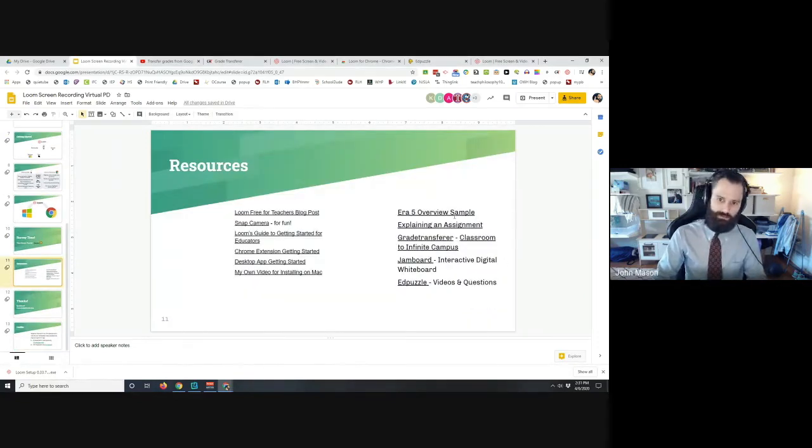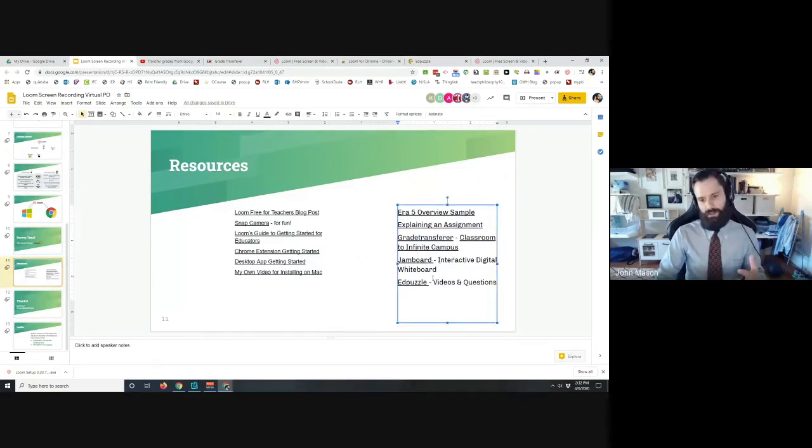Also, there are just a couple of tools I've been using. I've been using Jamboard a little bit with my students, which I'm doing PD on tomorrow. Edpuzzle, videos and questions together. But otherwise, I used up my half an hour.